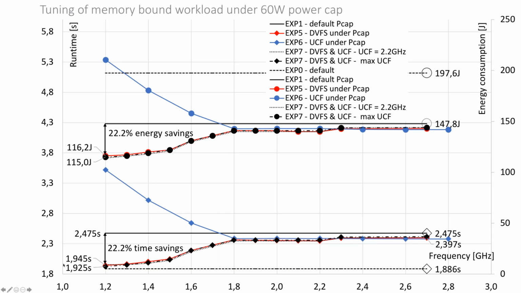So if this is the 1.92, this dashed line is the optimal performance. I'm sorry, this is 1.88, and then this 2.475 is pretty much the runtime under the power cap, and the red line is pretty much if you underclock your core frequency.